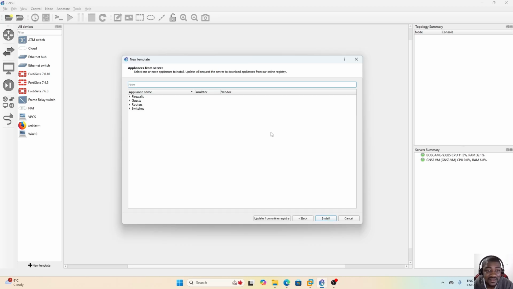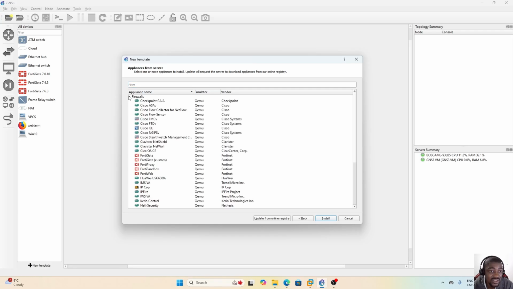We go next. Here, what are we trying to import? Is it a firewall? Is it a guest appliance? Is it a router or a switch? We go under firewalls. Take note that most of the time when you install GNS3 for the first time, you will not have these icons for FortiGate. So most of the time, what you need to do here is update from the online registry so that the devices will upload the icons of each brand here directly.